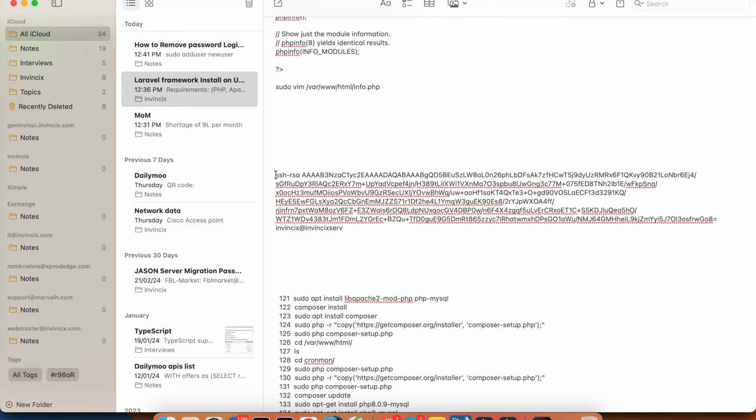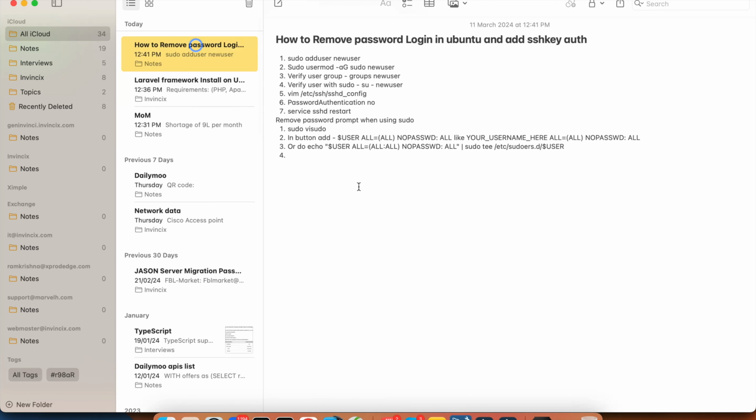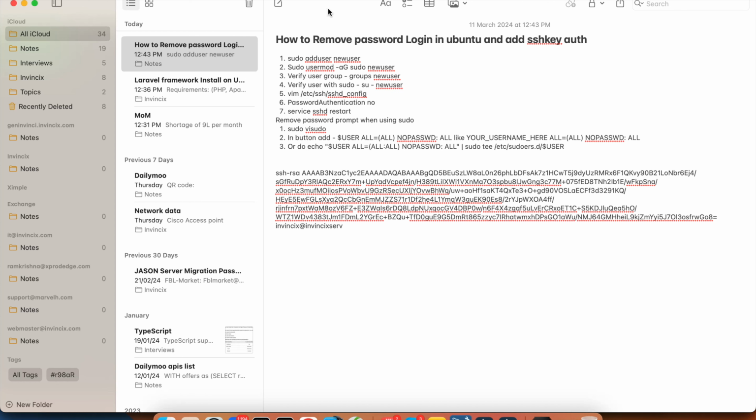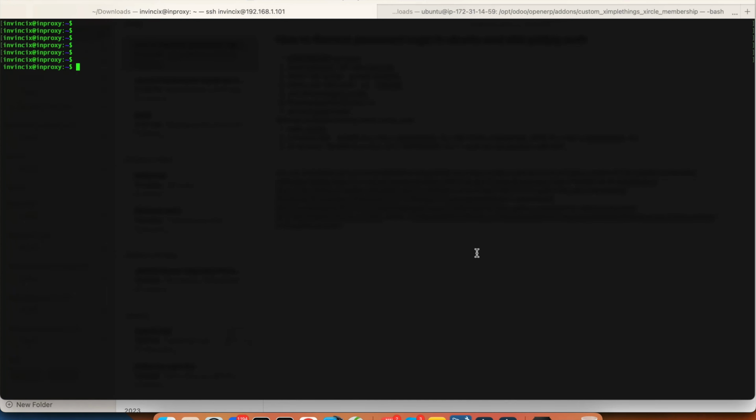I have copied this SSH public key from one of my PEM files. You can generate it later. I have consolidated all these things in a single place so it will be easy to do the work. So let's add a user, Ubuntu, first.